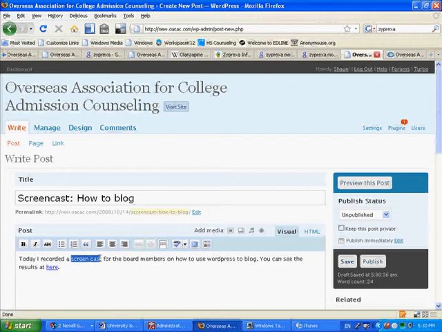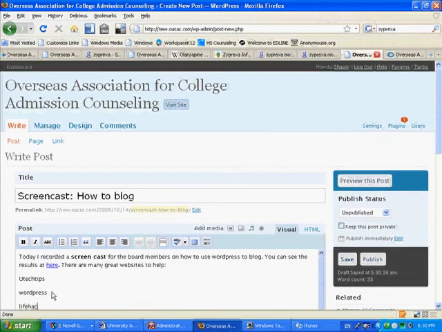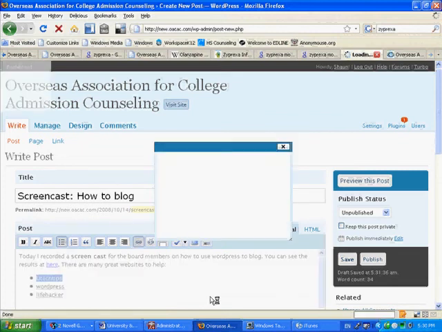Now maybe I want to emphasize the screencast, so I'm going to put a bold on it. There are many great websites to help. So I might say UTech tips, WordPress. Now what I want to do is actually let's put Life Hacker. So I've got 3 sites lined up. I'm going to make these bulleted like this. I'm going to click on each one and add a hyperlink.